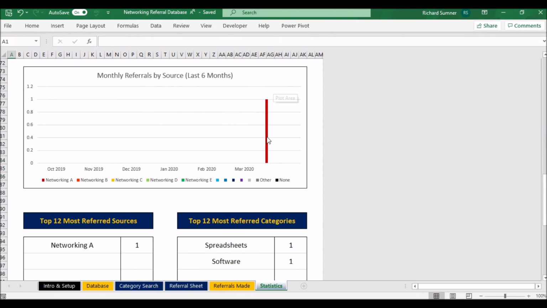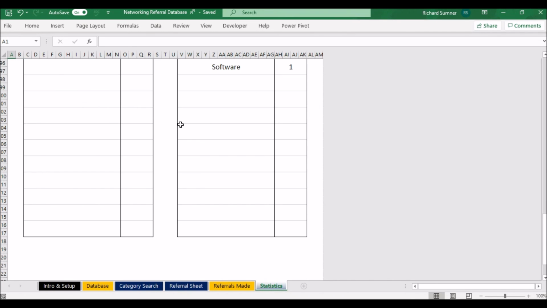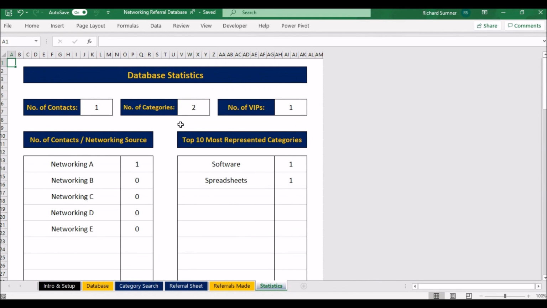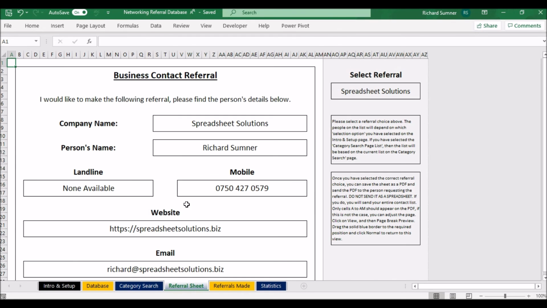Monthly referrals by source in the last 6 months, so you can see which networking group have done the most referrals over the last 6 months. And you can see your top 10 most referred sources, and your top 10 most referred categories. It's really just a little bit of data to give you some information about the referrals that you've been making. It's possibly not life-changing, but it might be interesting to know. And if you like that, you just have to fill this information in every time you make a referral, and obviously just go and get that code from the newsletter when you sign up.